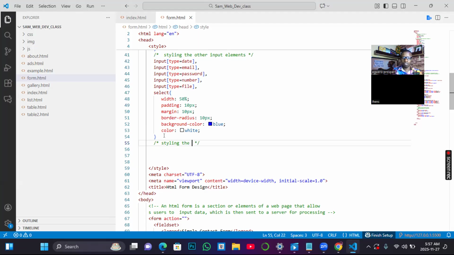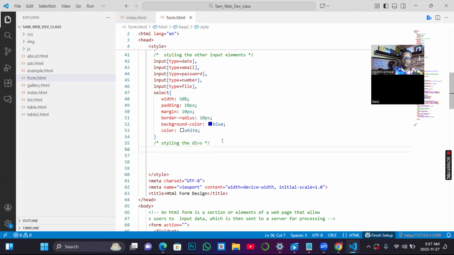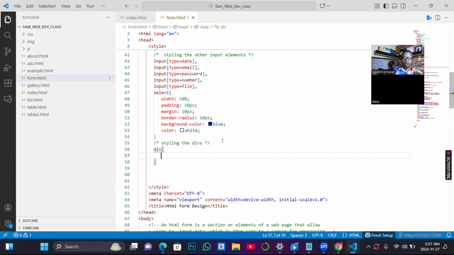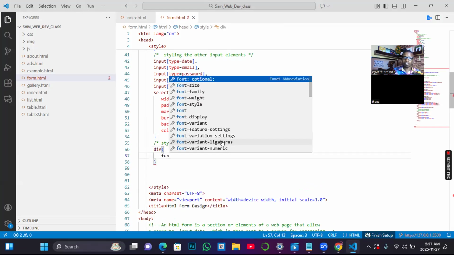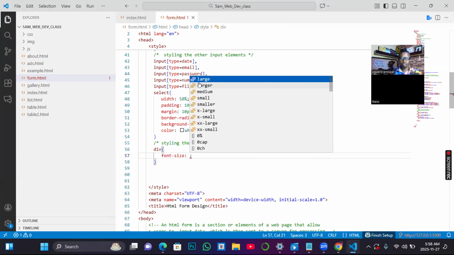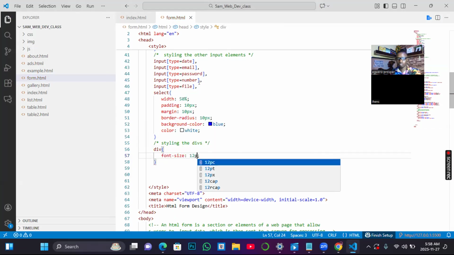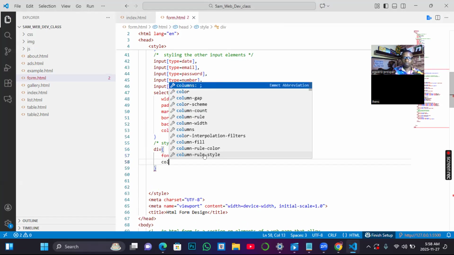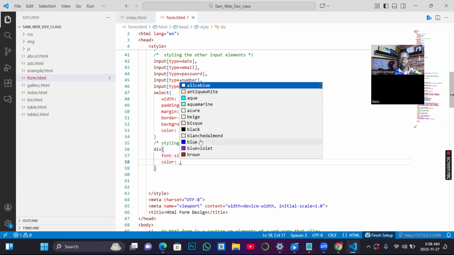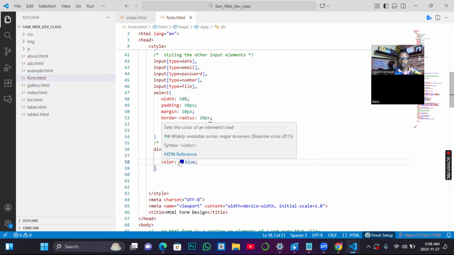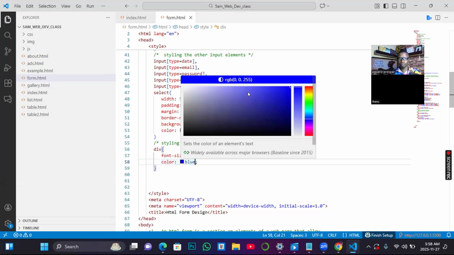Styling with the divs. So I'll simply say div. I will say font size, because I'm referring to the label, should be 12 px. The color should be blue. And I can go back there and select maybe light blue.